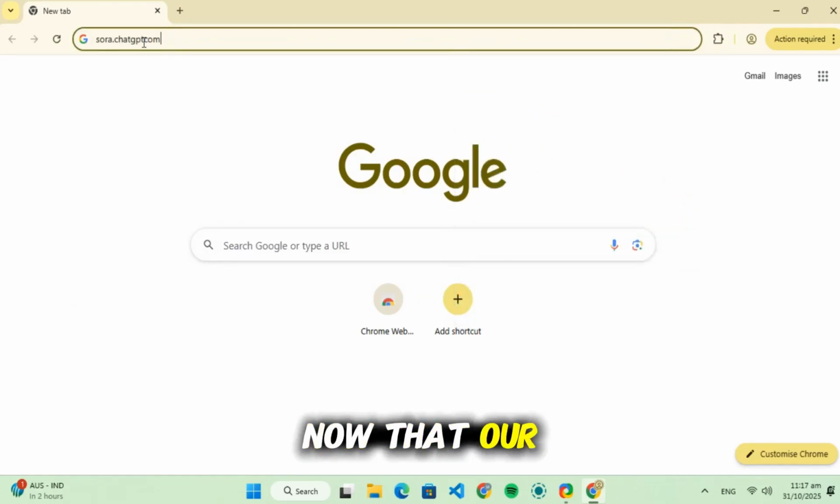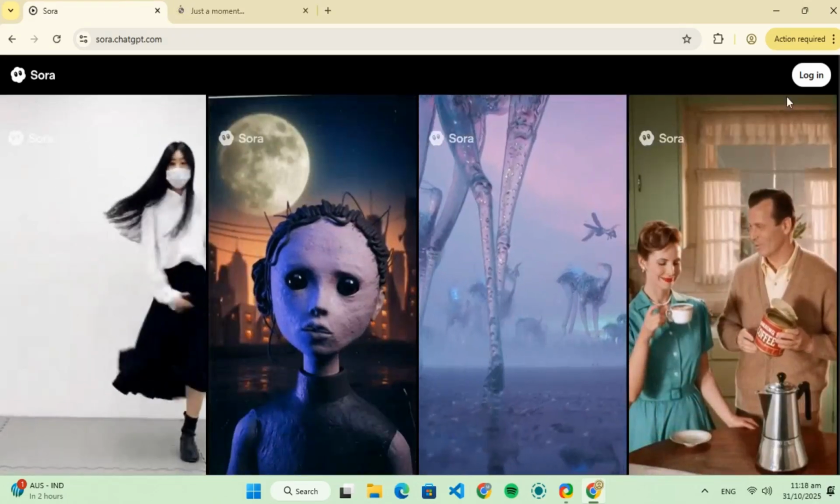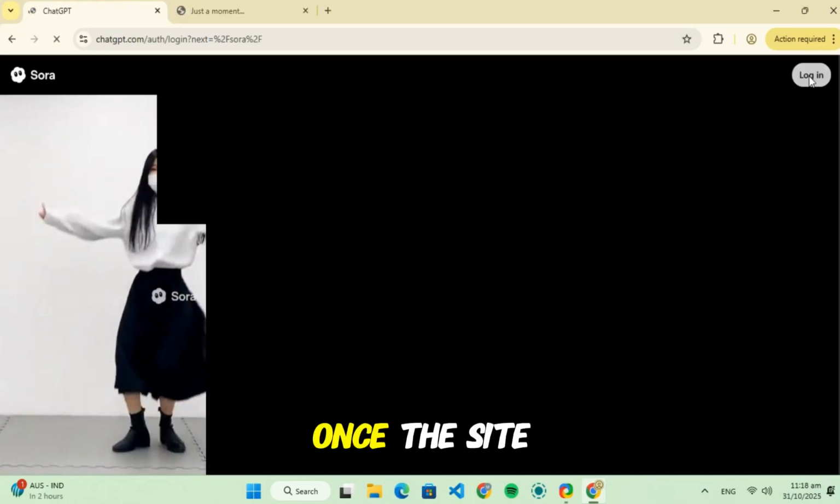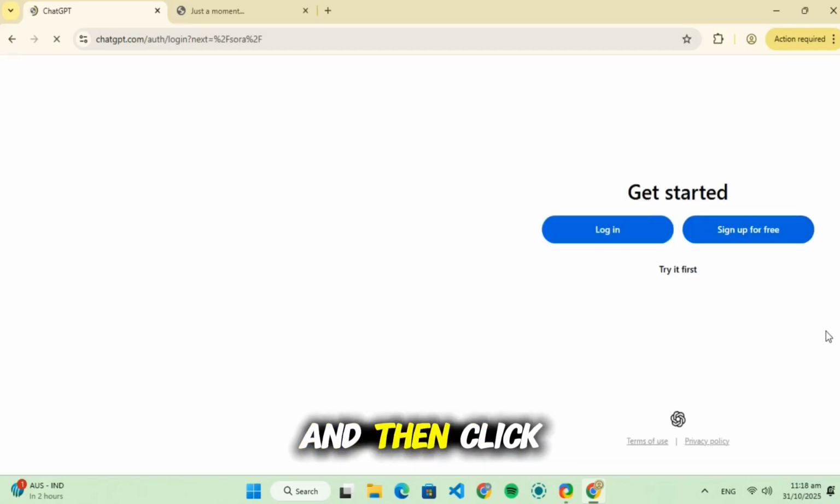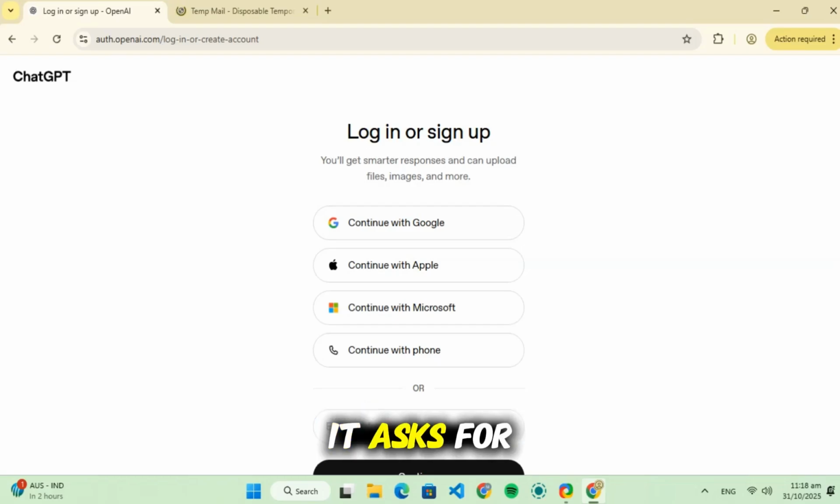Great. Now that our VPN is on, go to sora.chatgpt.com. Once the site loads, click Login, and then click on Sign Up. Now, you'll see it asks for an email.